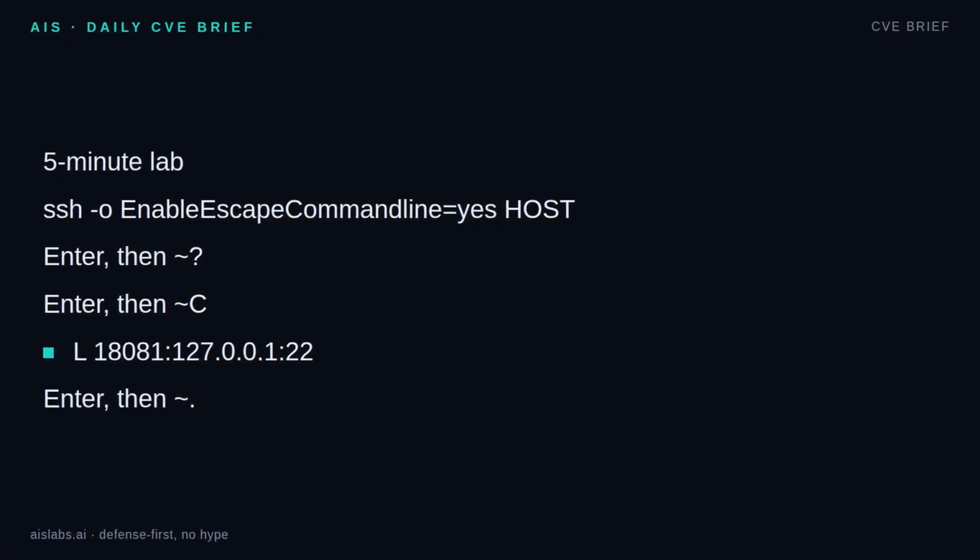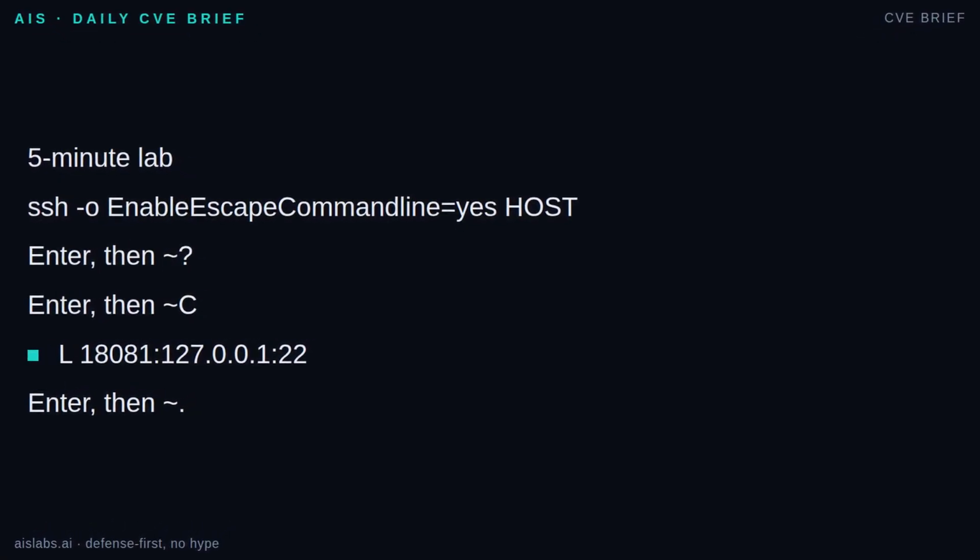Use a machine or VM you administer. Connect with the command on screen, replacing host with your lab host. Press Enter, then tilde question mark, and read the help from your own client. That output is the authoritative list for your installed OpenSSH version. Now press Enter, then tilde capital C, and add the local forward to the remote SSH daemon on port 22. In another terminal, run netcat with verbose, zero I/O mode against 127.0.0.1 port 18081. Then return to the SSH session and press Enter, then tilde hash to list forwarded channels. Finally, press Enter, then tilde dot, and watch the client exit immediately.